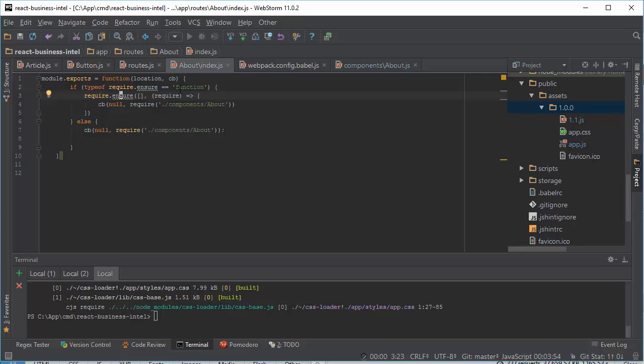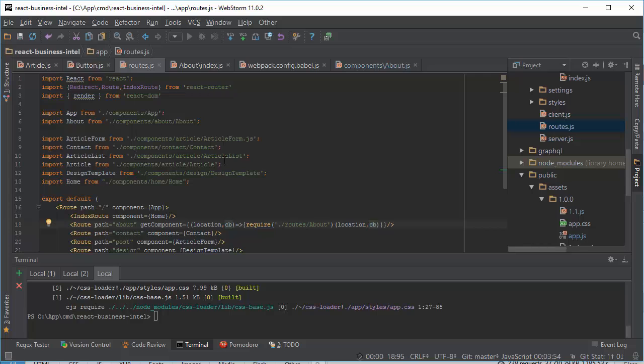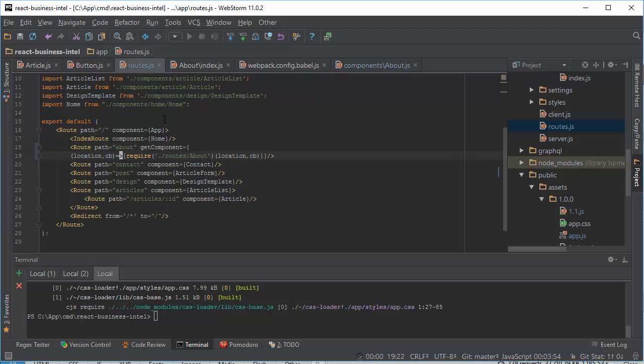If it is a function, it means that we are on the client, or in other words, built with Webpack, so I'm going to use require.ensure. If, on the other hand, I'm on the server, the type of require.ensure is not a function, it's undefined. So I will go here, and I run the callback in the normal way. I export this function, and inside my routes, in the route hierarchy, instead of component, I replace it with a getComponent function. I will split it on several lines to increase readability.